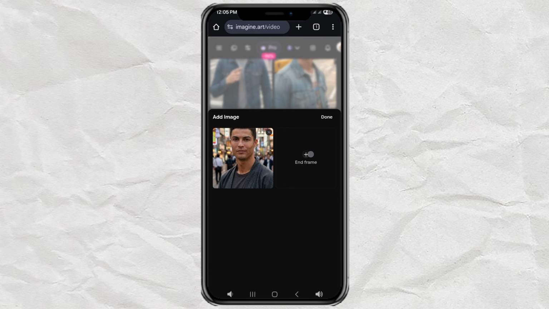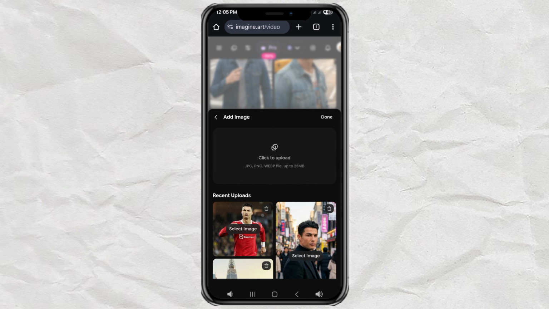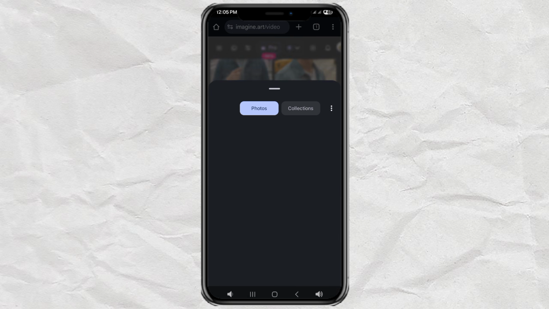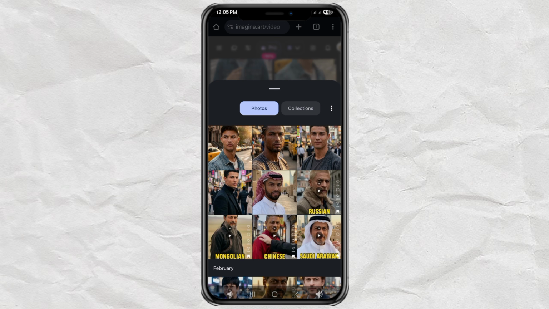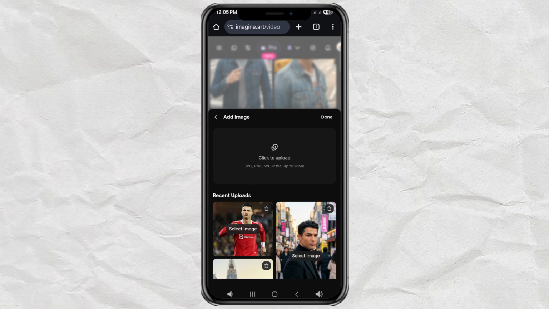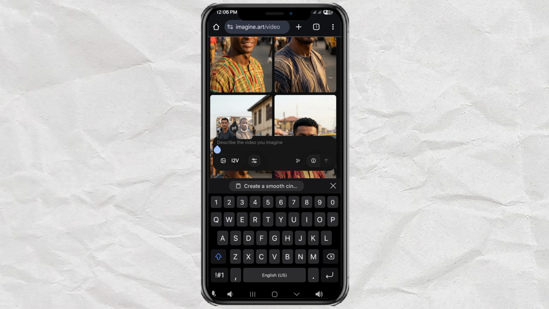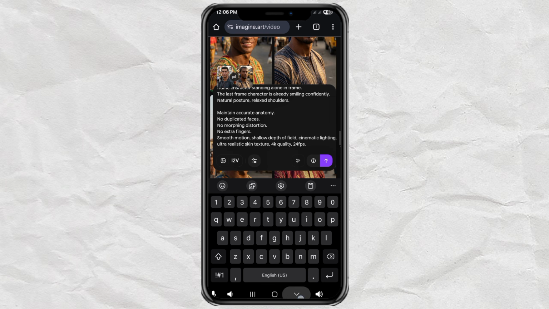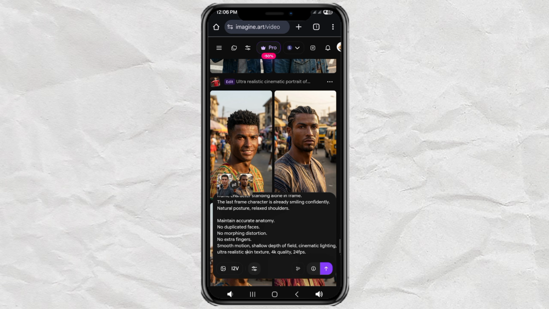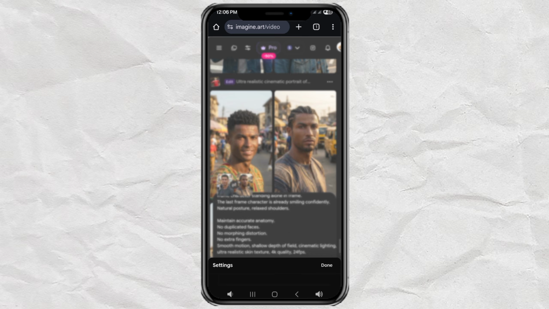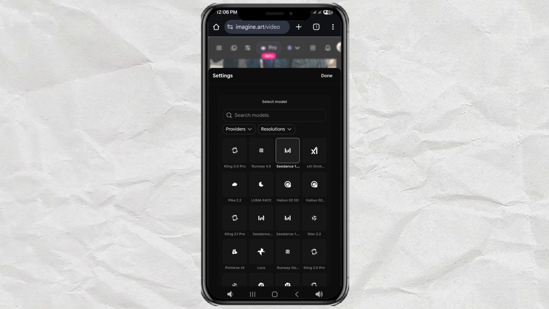Then upload another generated image from a different country as the last frame. This will create that seamless transformation effect. Paste the video prompt into the prompt box. Open the settings and select the Kling 3.0 Pro model, although you can test other models if you want to compare results.